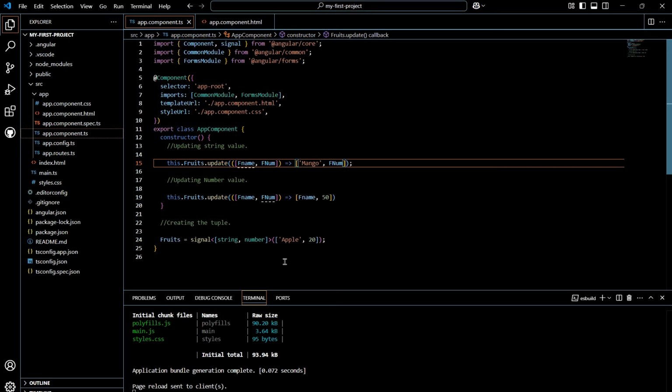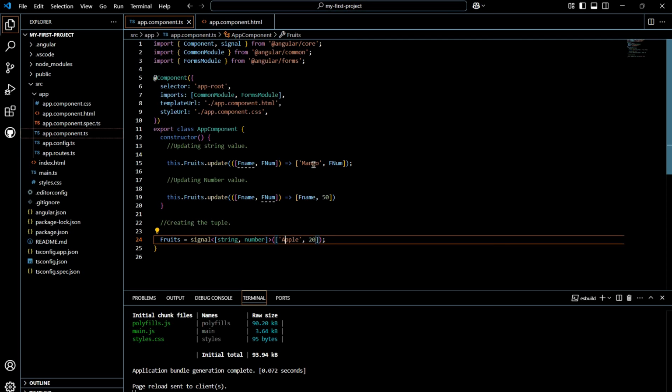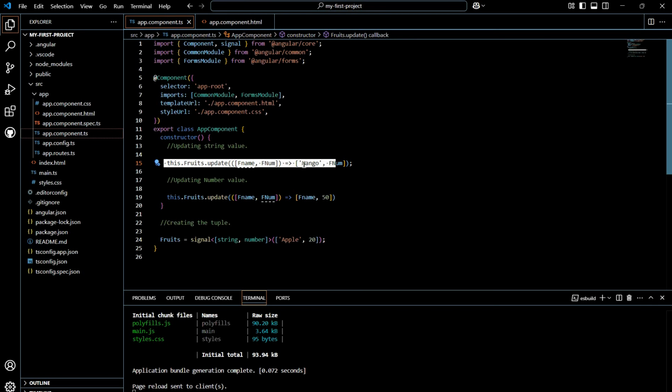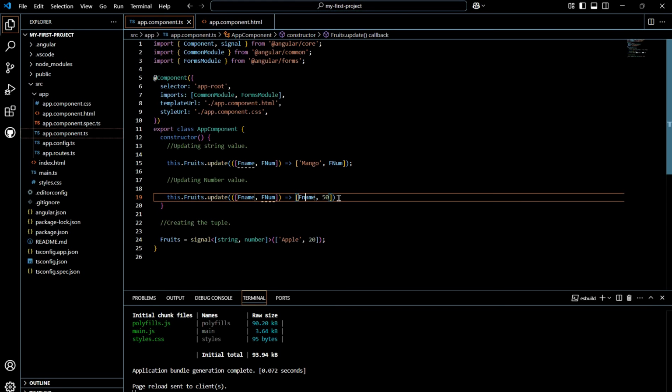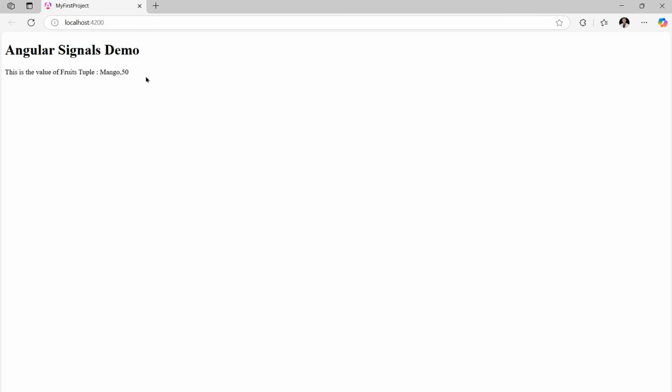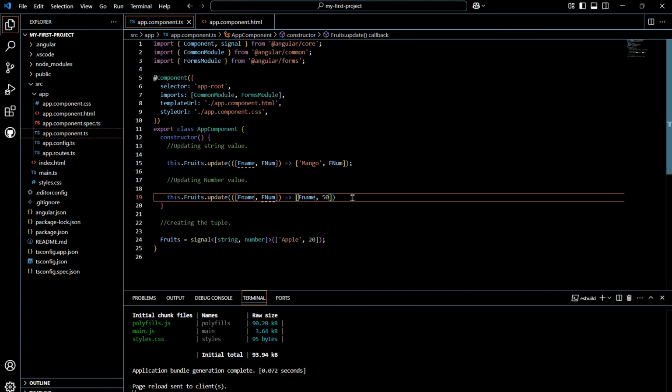So this is my question for you, which value will it take? It will consider apple or it will consider mango? Obviously it will consider mango. Why? Because initially we defined it like apple 20, but later on we didn't remove this line, right? So that means it is running, so it will replace it with mango and 20, and then we are updating it again with 50, so it will become mango and 50. So if you check the browser, you can see mango and 50 is coming here. Okay, so this is the one thing.